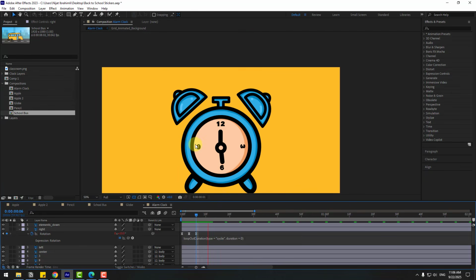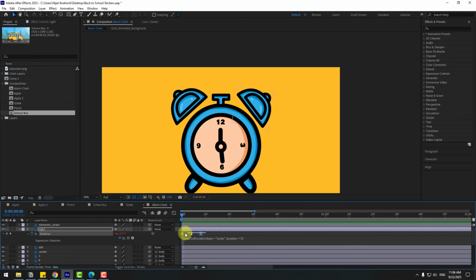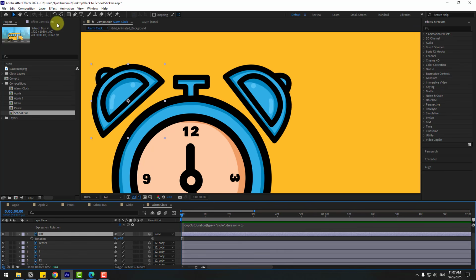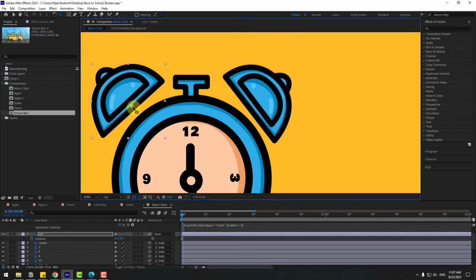Let's see. Okay, this is very speedy. Select these 3 keyframes, hold Alt and move a little bit to right, like this. Nice. And select these rotation keyframes, copy, select left layer, press R, and move the anchor point to down.